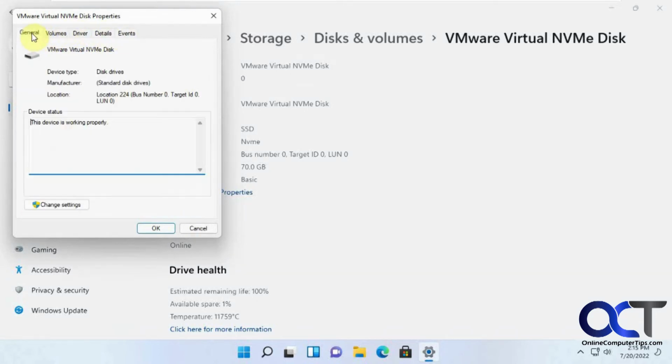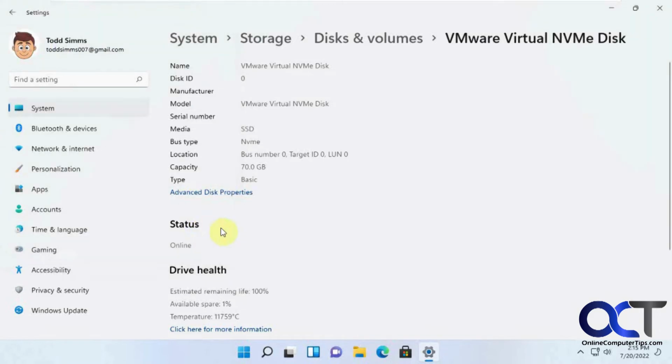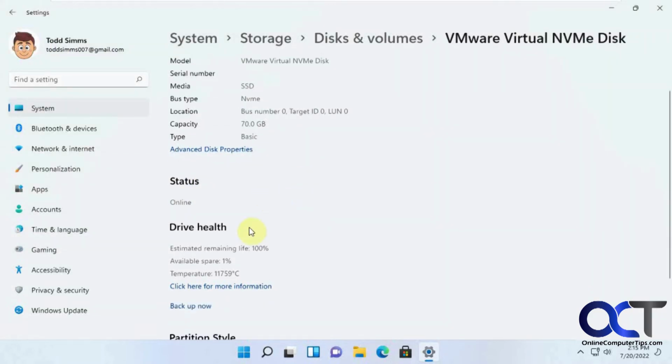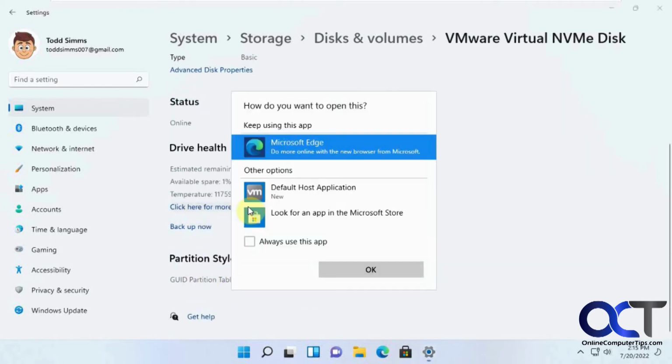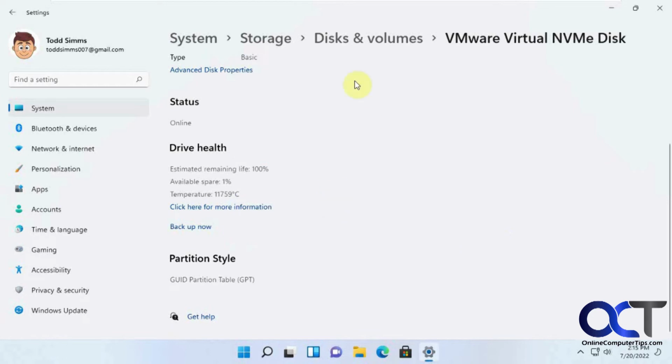This is a new VM right here, virtual machine, so there's not much going on here. Online, estimated life remaining, 100%. This information is not accurate because it's a virtual machine, so it's not a real physical hard drive, it's a virtual hard drive. So obviously it's not 11,000 degrees, otherwise it would be on fire here. It's using the GUID partition table. You get backup information. You could click on this and it'll just take you to a Microsoft website to get more information.